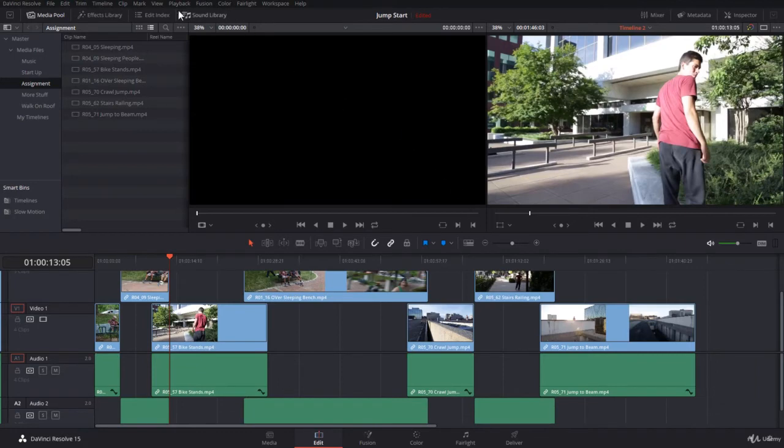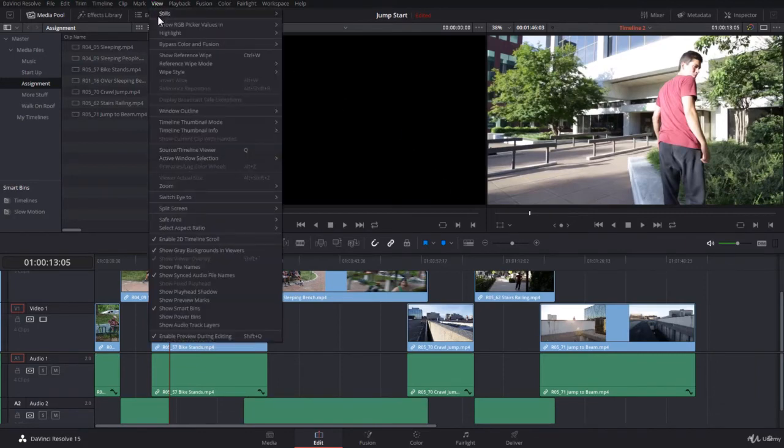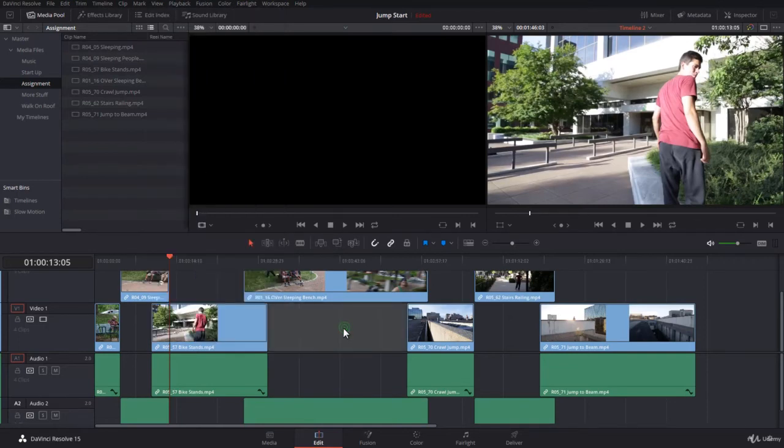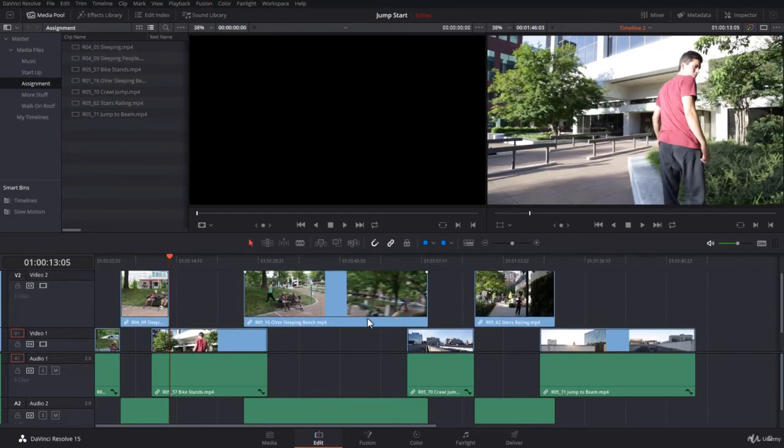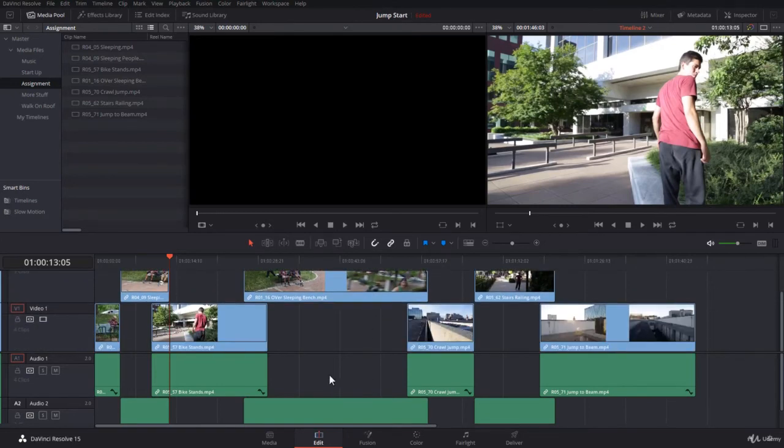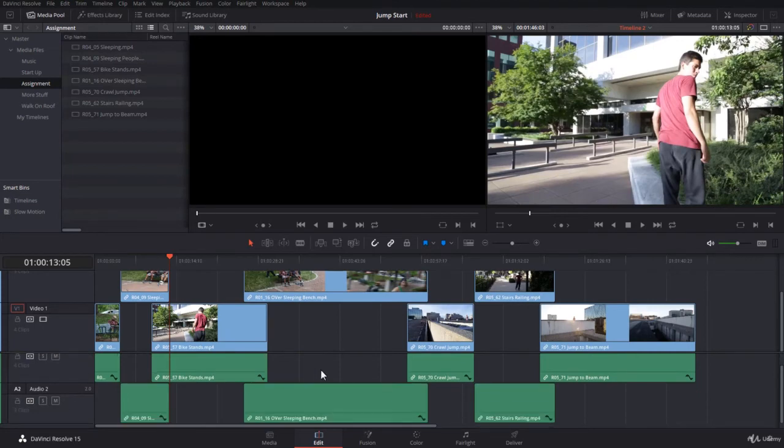Now please come to the view over here and make sure that enable 2D timeline scroll is checked. Okay guys, now it's checked. And then if you come to the video area anywhere, it doesn't really matter, and use the mouse scroll button. In DaVinci Resolve, it's always recommended that you use the 3 mouse button with the middle one being the scroll. So if you point in the video area, you can scroll up and down, okay? And if you point to the audio area, you can scroll up and down.